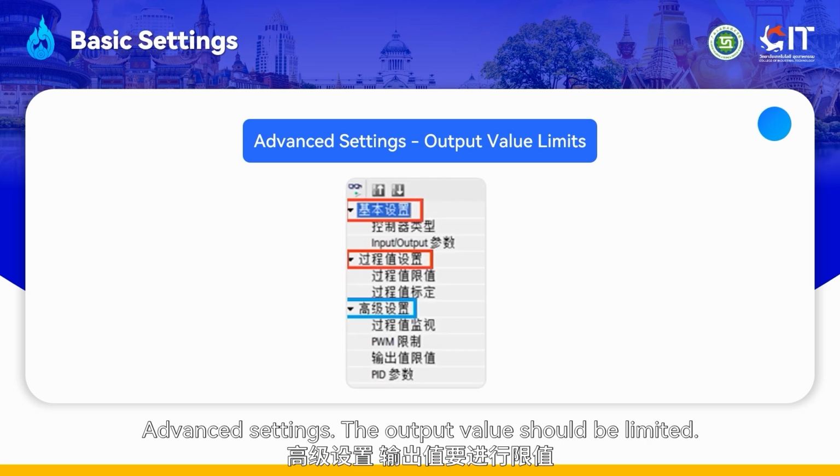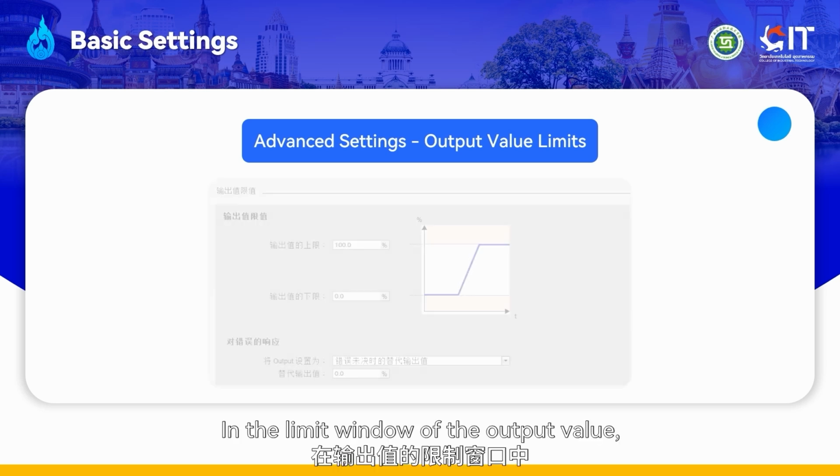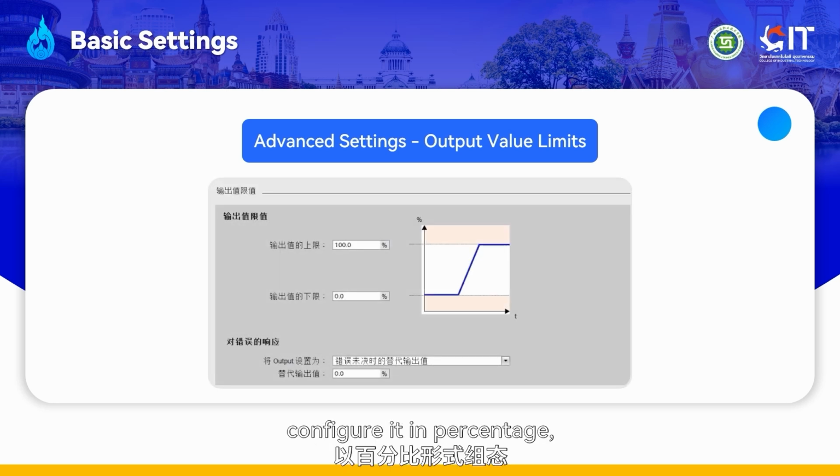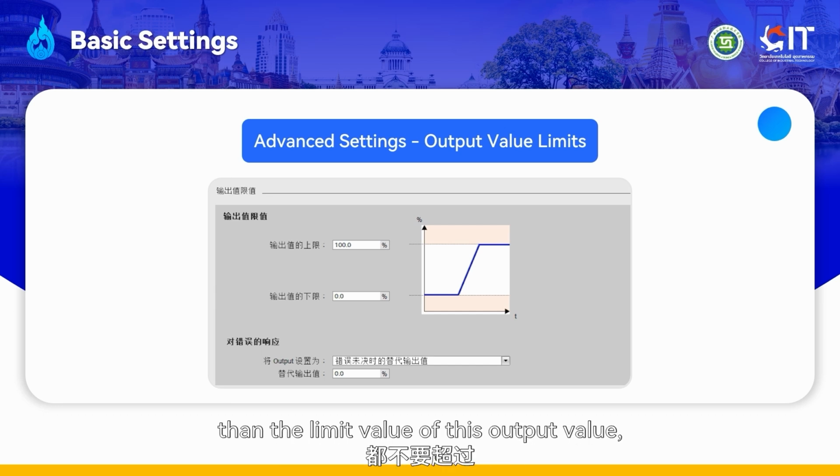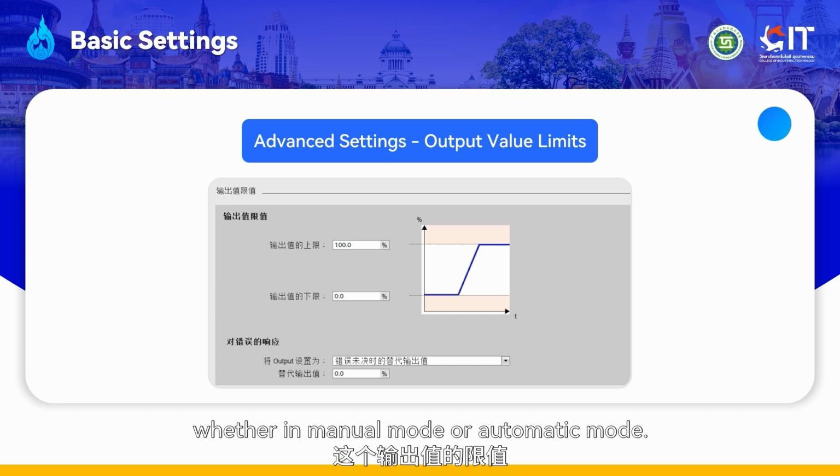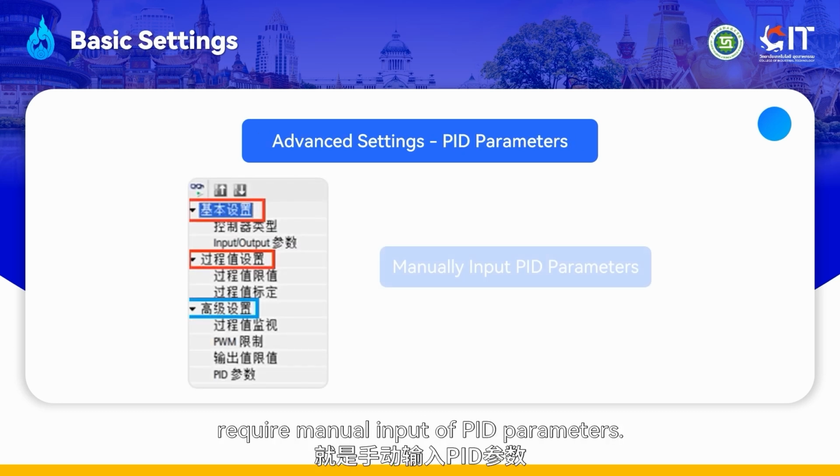The output value should be limited. In the limit window of the output value, configure it in percentage, and the output value and limit value should not be greater than the limit value of this output value, whether in manual mode or automatic mode. The advanced settings require manual input of PID parameters.